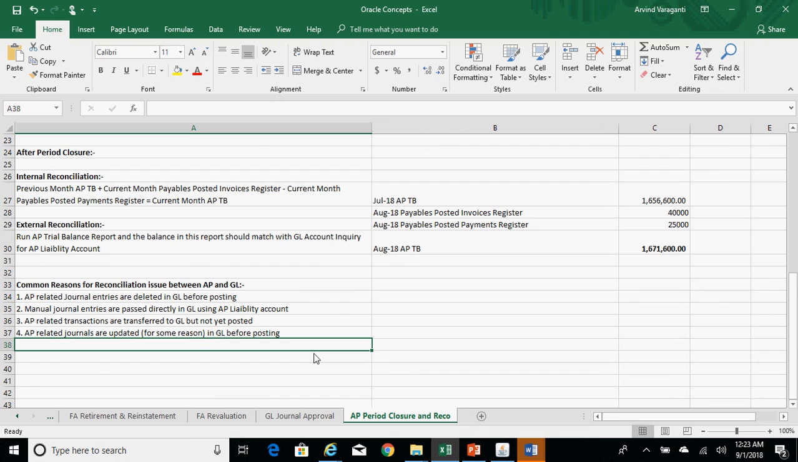And the last scenario which I can think of is the AP related journals are transferred to GL, but for some reason before they are posted, somebody has updated amounts. It's a very rare scenario, but if you update the amount, then obviously it will create a reconciliation issue between your AP and GL.